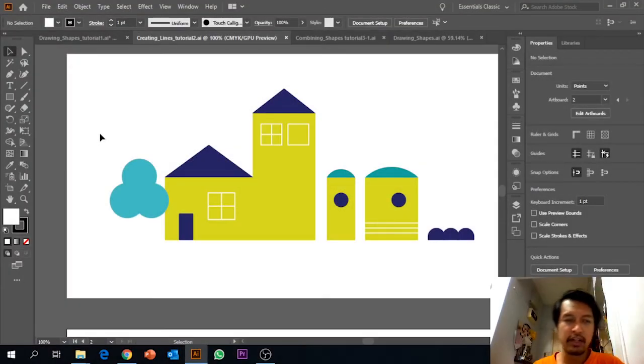Okay, so for the next tutorial, which is creating lines using tutorial. From the basic shapes that you have learned in the previous file, now we're going to expand your tutorial knowledge by combining shapes and then creating lines. You are given a template at the top artboard.